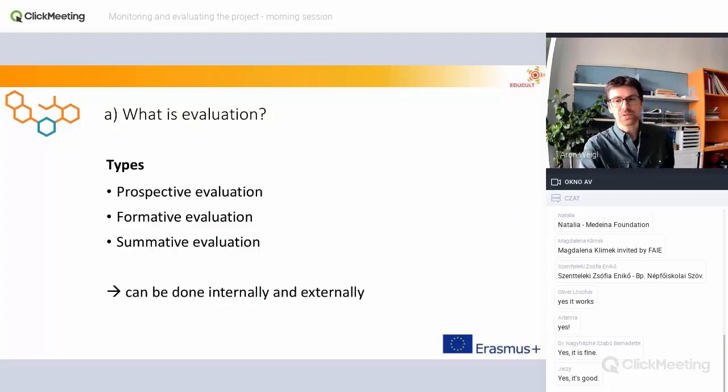There are three types of evaluation. One type is the prospective, the anticipatory evaluation. That means you can do an evaluation beforehand, before you start the project. That is often not thought about. This includes, for example, needs analysis.